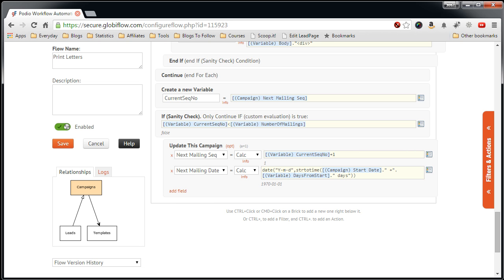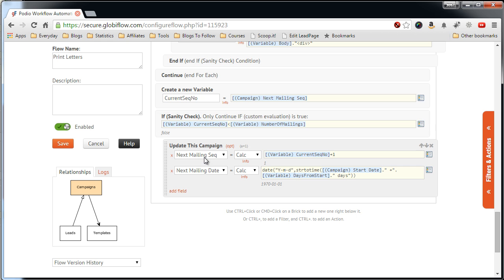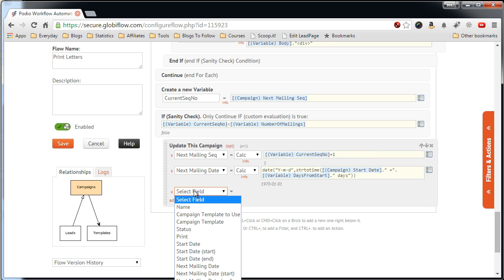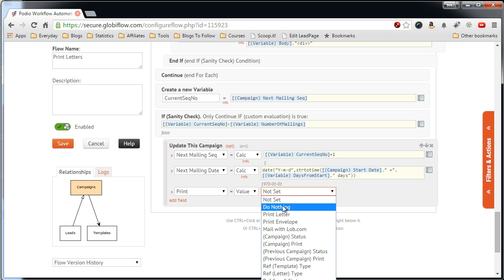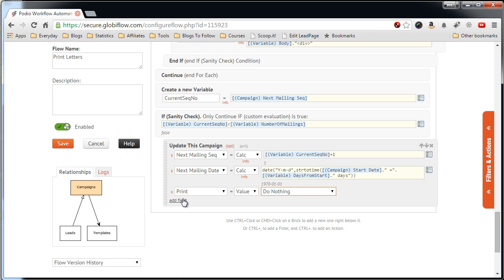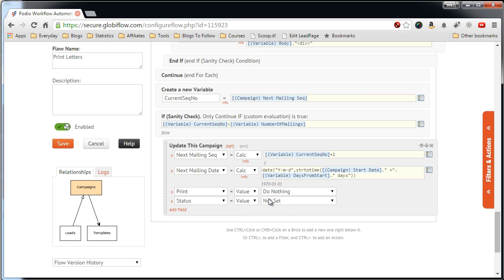Now the next field we need to update is the print field. So we'll use print, change that status to do nothing because we want to reset that. And then the status field, we'll change that status to active. It may already be active if it's the second mailing. If we're printing out the first one, the status might be hasn't started yet.